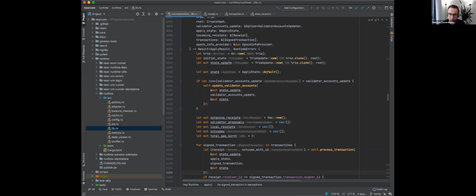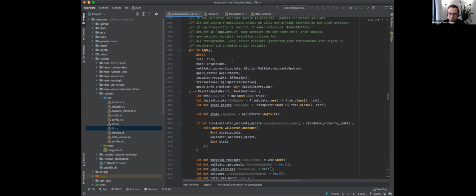So one thing to know about the runtime code in general is that the specifics of the runtime code that makes it very different from other code in our NEAR core is that it's pretty much... Max, can I ask a question?